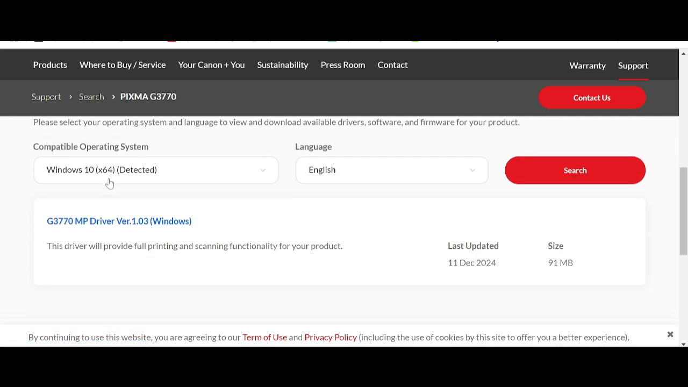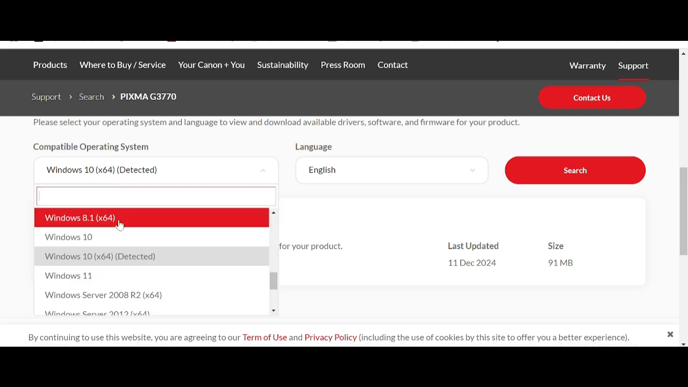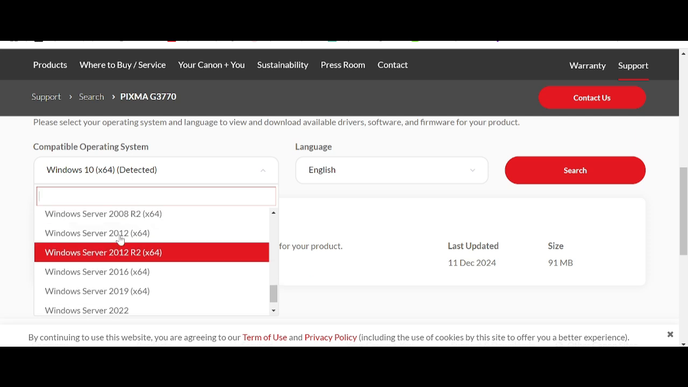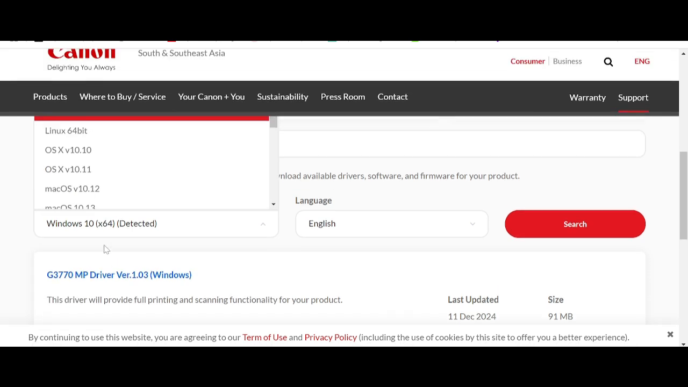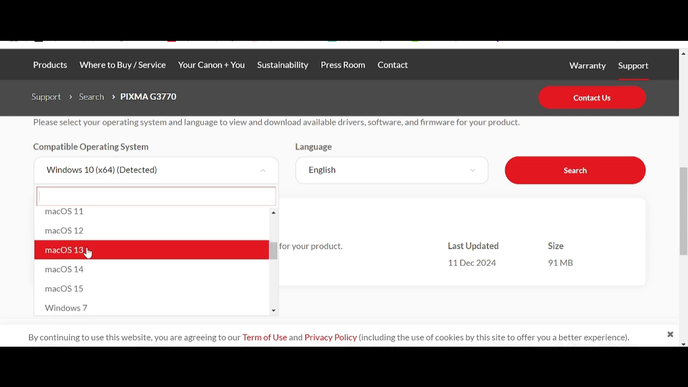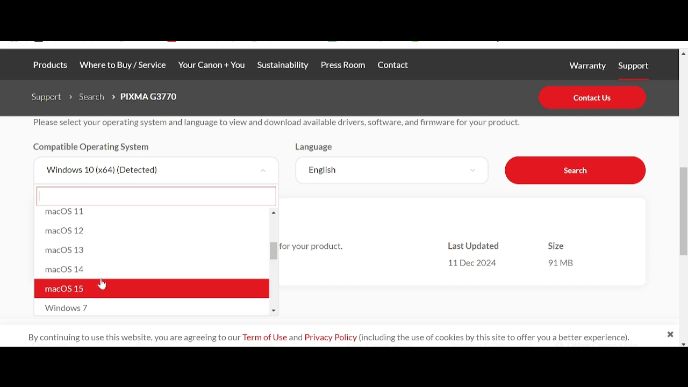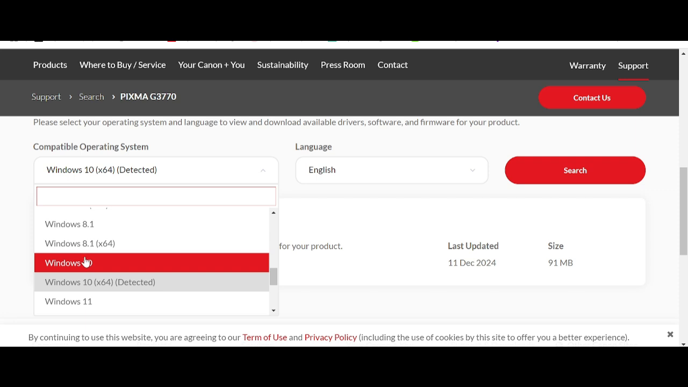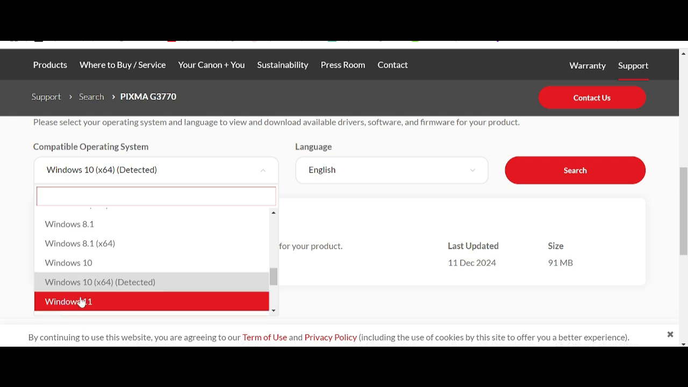And this here is for the automatic detection of your operating system, and my operating system is Windows 10. If your operating system is Linux or Macintosh, you click here. This here is for the Linux driver, and this here for the Macintosh driver. This here is for updating the driver. This here is the new version for Macintosh, and this here is the new version for Windows 11.